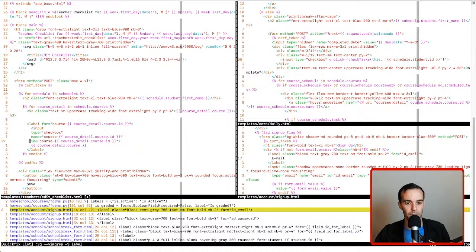So we got the name. Now the thing I want to change is to have this be the schedule student ID. And then we're going to do the same thing on the ID attribute. So by doing this, I've effectively created a unique identifier for every input, because it's a combination of a student and a course, which is going to be unique.